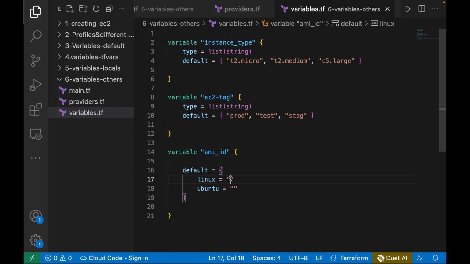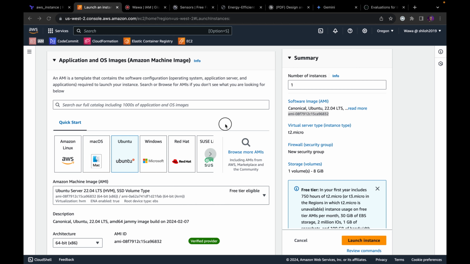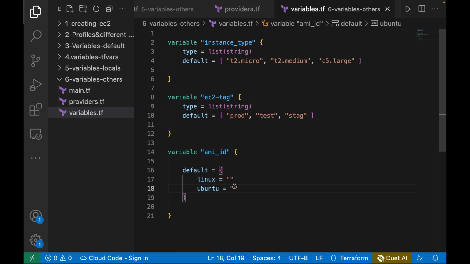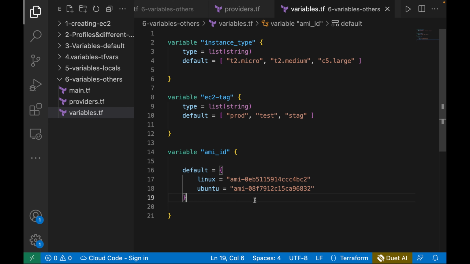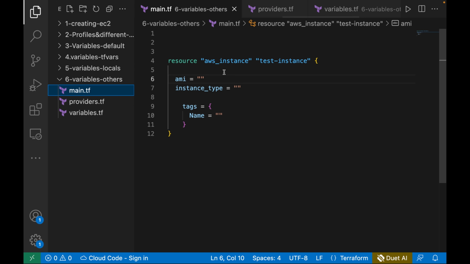Now, for you to get the exact values, you go back to your AWS console. For an Ubuntu instance, you copy the Ubuntu AMI ID and paste it for Ubuntu. And for an Amazon Linux instance, you copy the AMI ID and paste it for Amazon Linux. So now you are saying that if you want to use the Linux value of this variable, it is going to give you a Linux instance. If you want to use the Ubuntu value, it is going to give you the Ubuntu instance. Now, once you have this, we come back to our main.terraform.